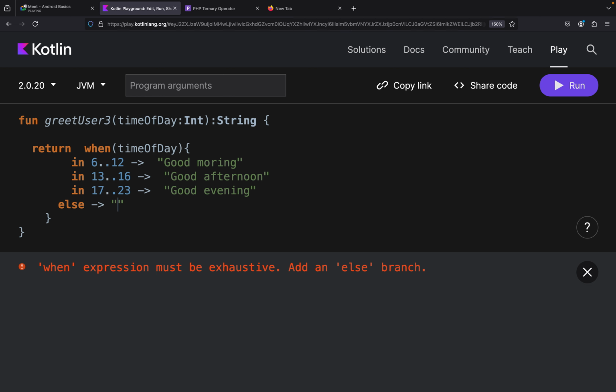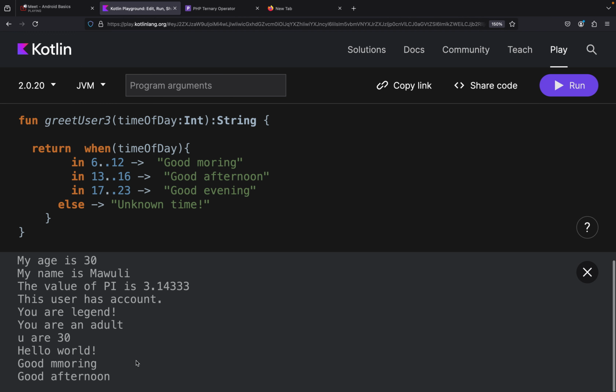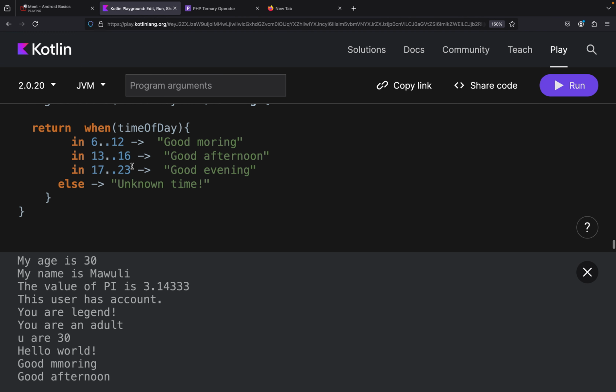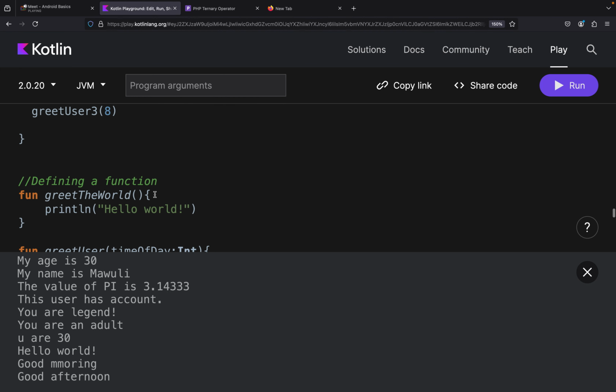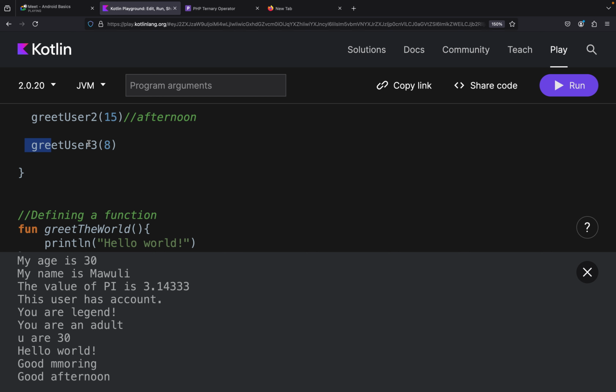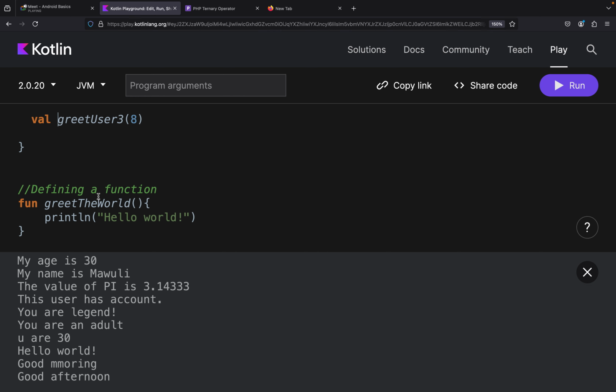So I think unknown time. So Kotlin will not allow me to run that code. So I use 8 o'clock. Let me see. Okay, so this is what happens. Since it returns, this value will return, but it will return it to the calling function. But there's no print statement, so that thing will not be printed onto the screen.